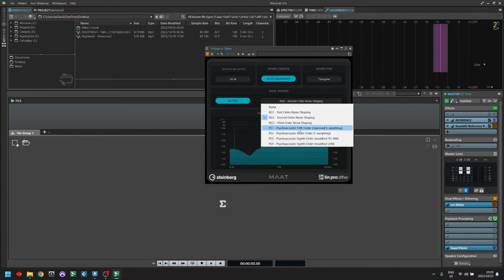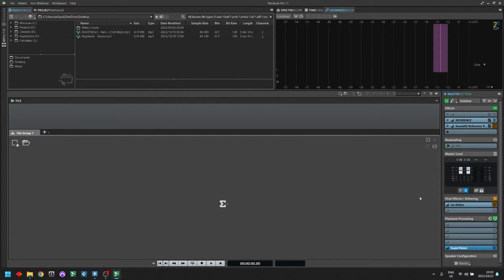And then we get different types of weightings. Personally, I just keep it on second order. If you don't know about weightings, that's a very long, complicated thing to talk about, but I just keep it on second order. If you don't know, just do that. And there's the supervision at the bottom, which is on the second display.